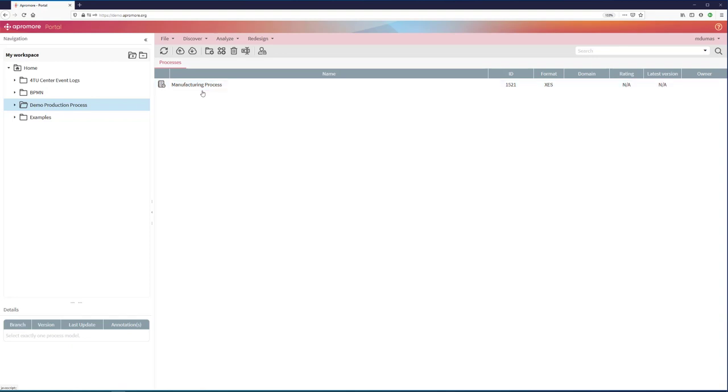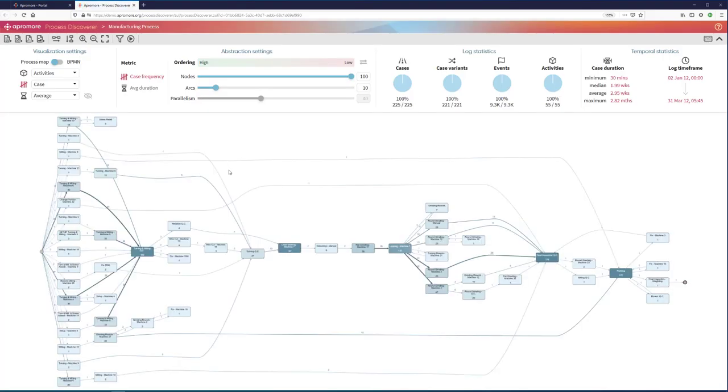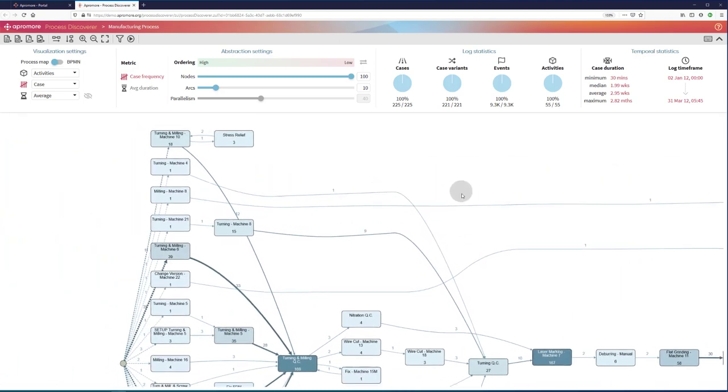Having the event log already in Apromore's workspace, I can discover the process by simply double-clicking on this file, which will take me, by default, to the Process Discoverer plugin of Apromore. The Process Discoverer plugin of Apromore shows me what we call a process map.